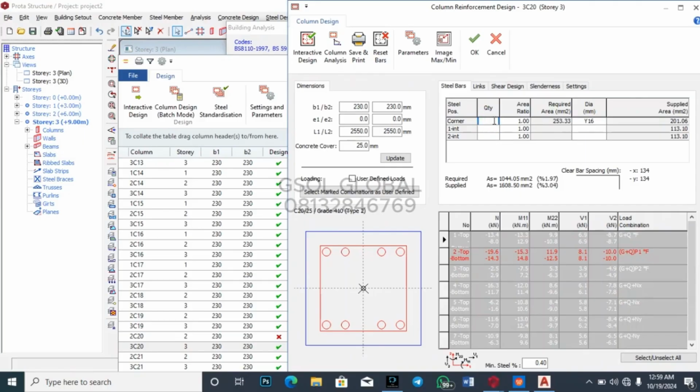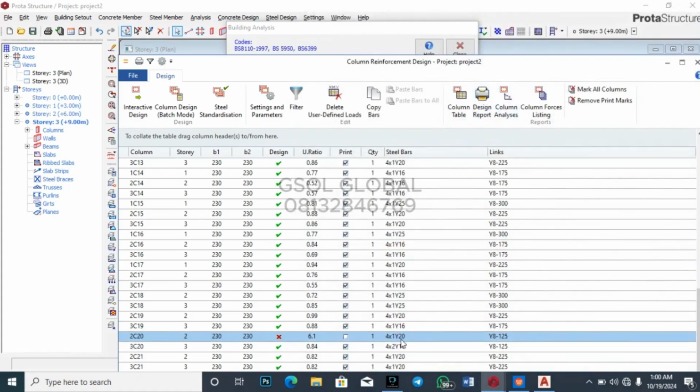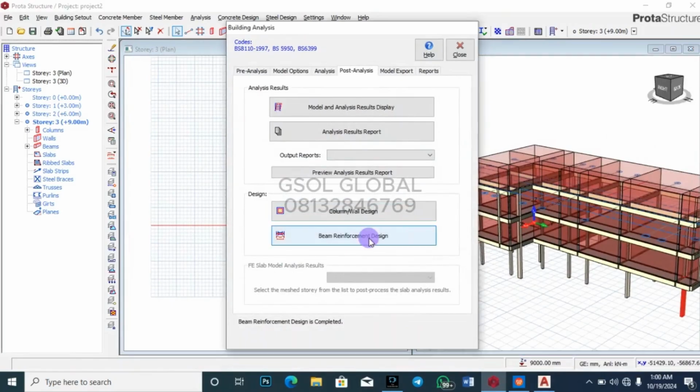That means we have to increase this column. That's 2C20 has to be increased. Alright, so we're going to go back and increase it and then we'll come back and do it again. Alright, but let's check our beam, if our beam is doing fine.